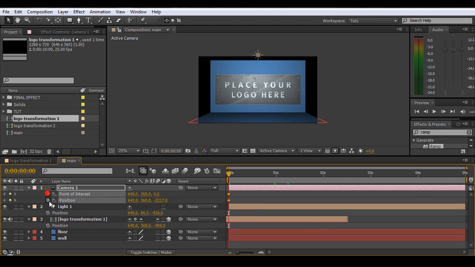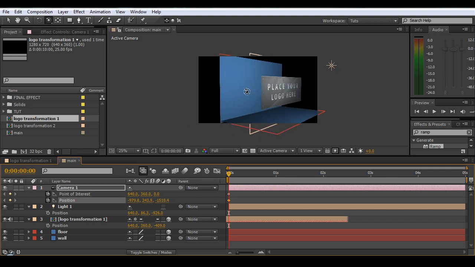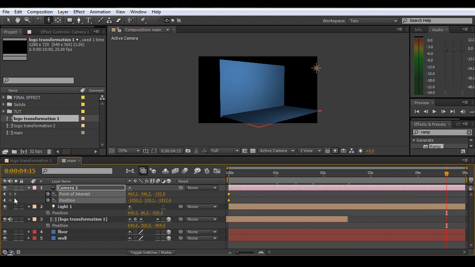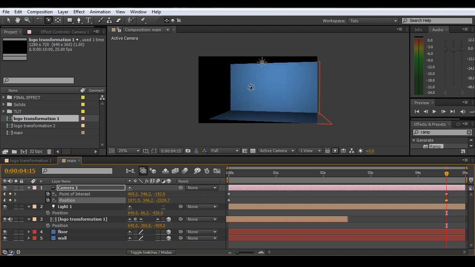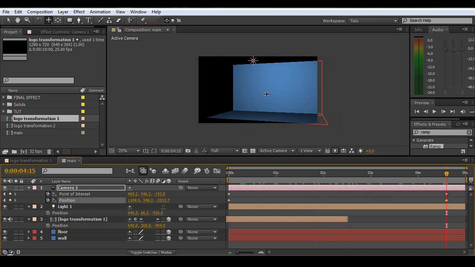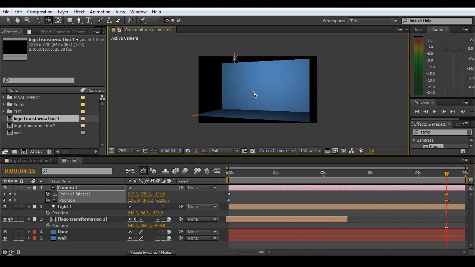Alright, so if we just hit P, Shift A, so you get the point of interest and position, set keys there, and rotate around a bit, maybe zoom out, and then come out to here somewhere, set more keys, and we can zoom around like that. Now we're not going to see much at the moment because we don't have a second logo, but just center it up a bit.